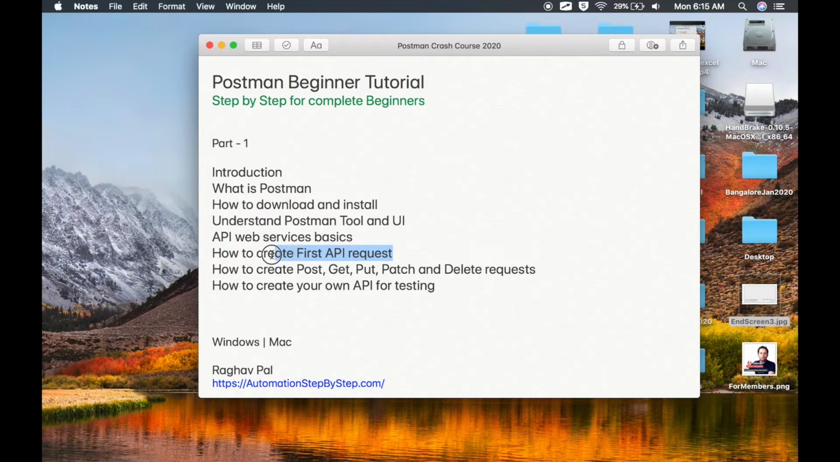We will then create the first API request in Postman, and then we will see how we can use different HTTP methods like get, post, put, patch, delete, etc. in Postman. And then we will create our own REST API. We will create a local server on our local system, and then we will create a REST API and use it for testing on Postman.